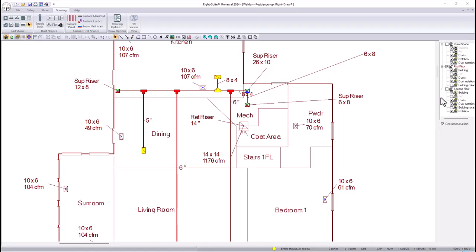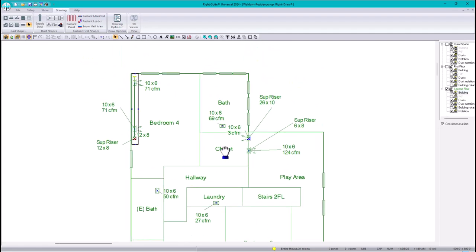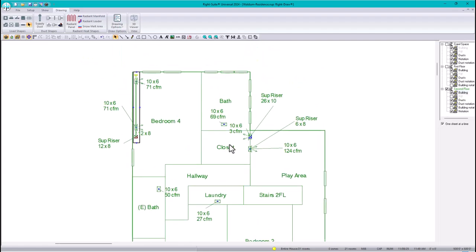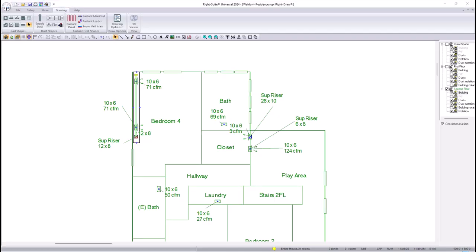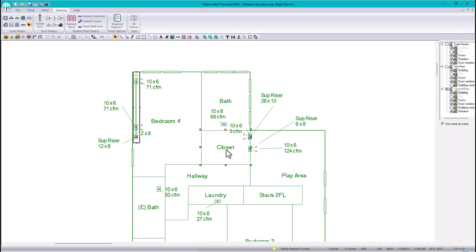Okay, so we're gonna go to the second floor. On the second floor, honestly, sometimes the program glitches, and when it glitches, we need to adjust. In this case, number one, we have a closet in here, and in the closet we're gonna have 3 CFM. 3 CFM is so little. It's not very good. On the other hand, we have two options for this bedroom.